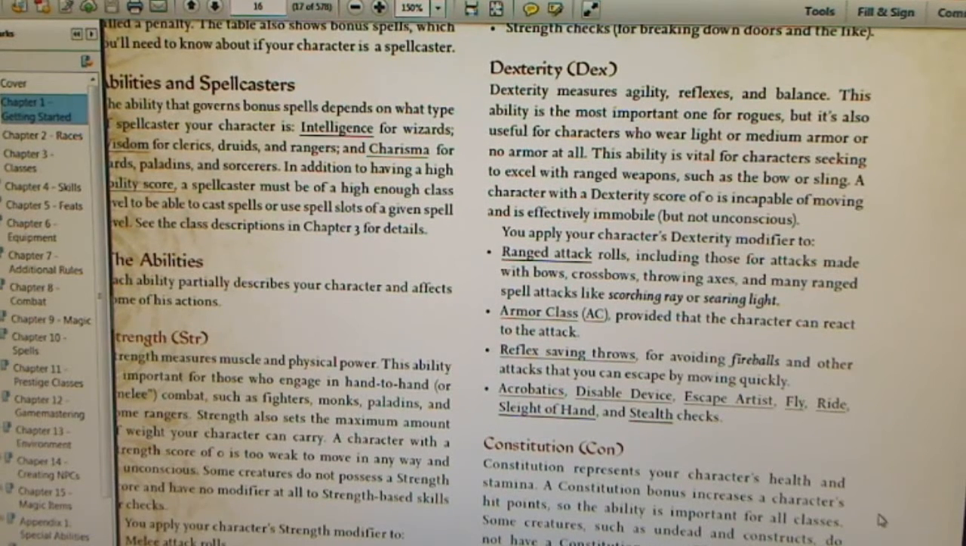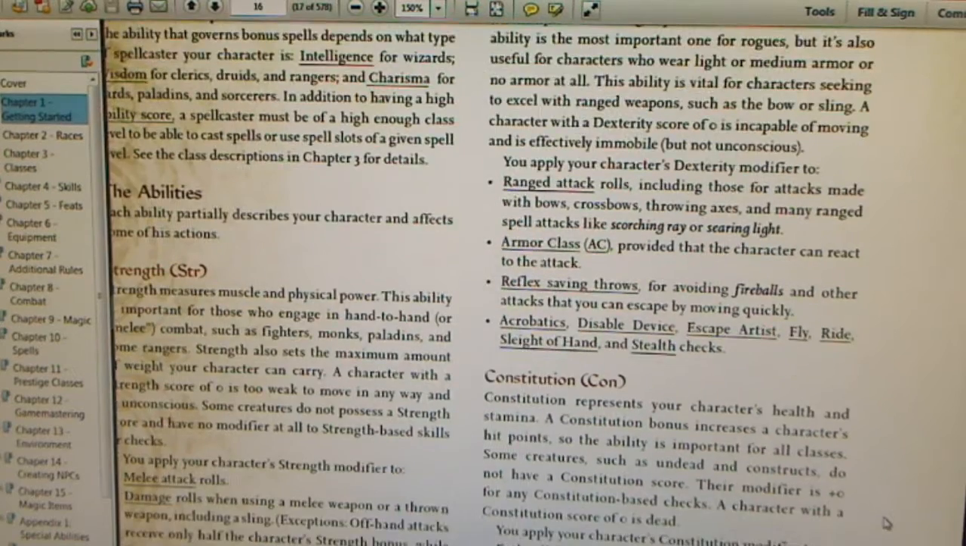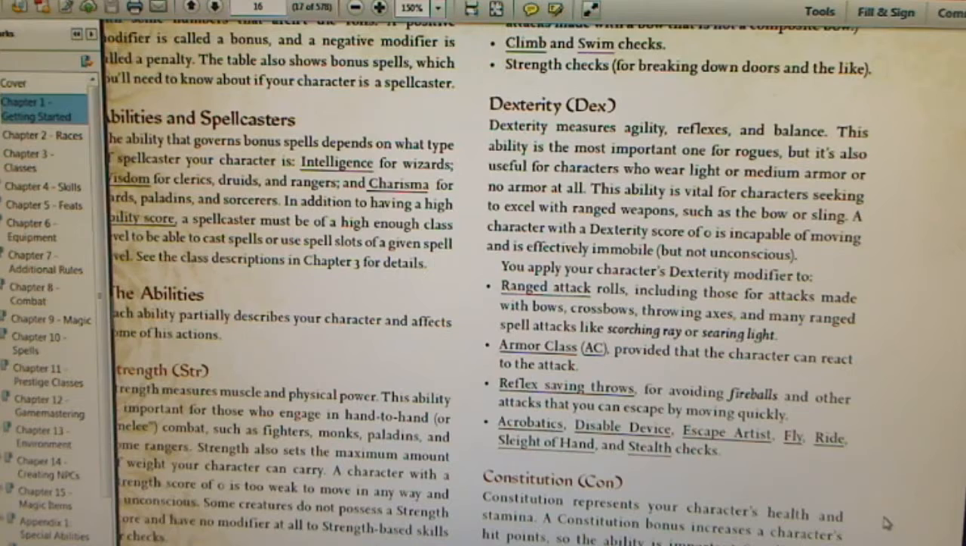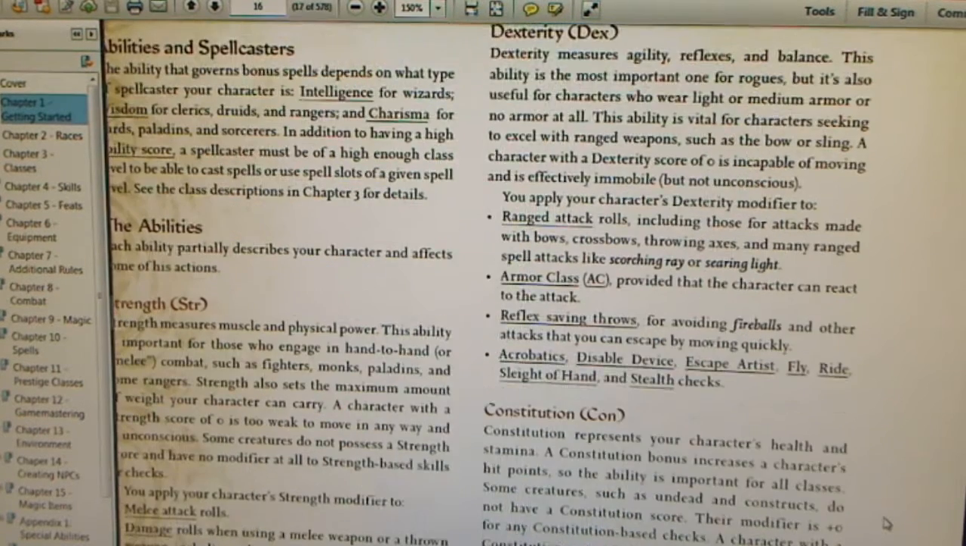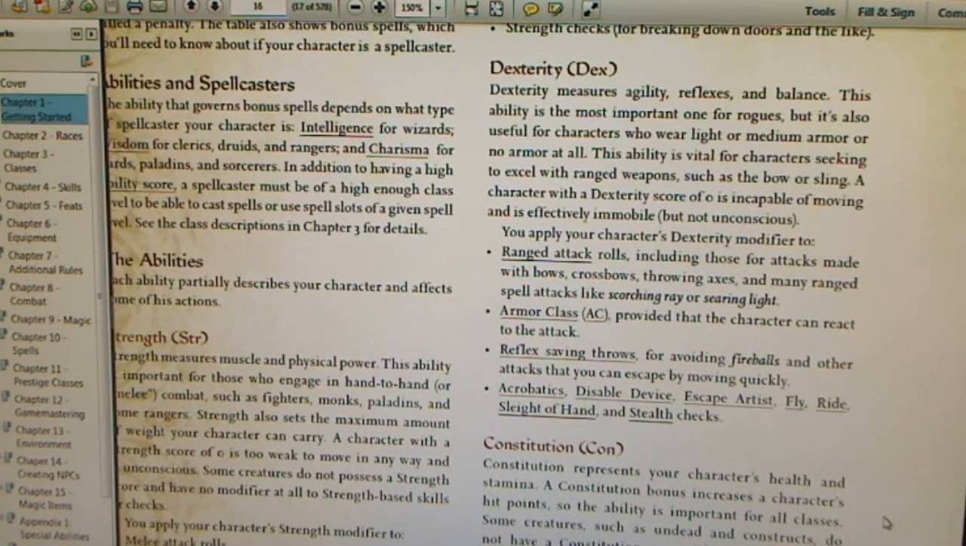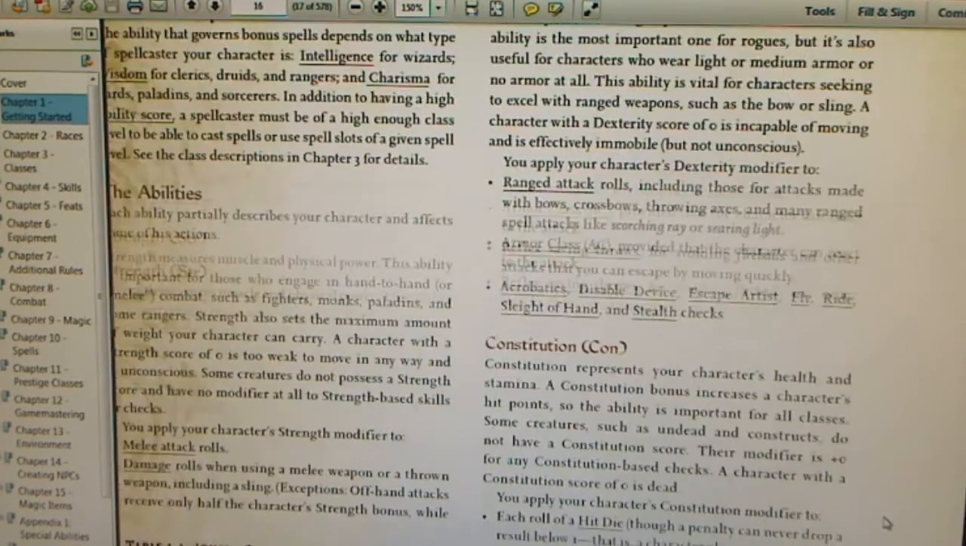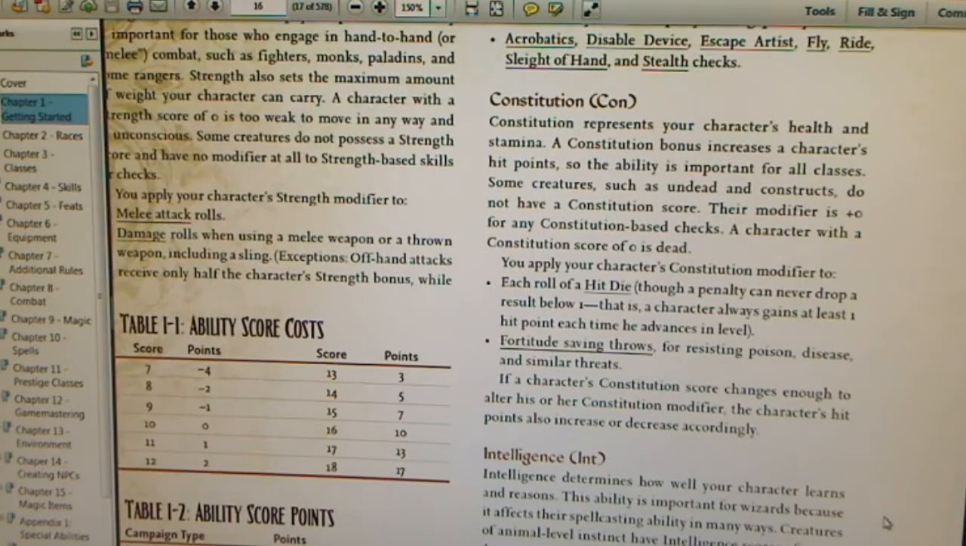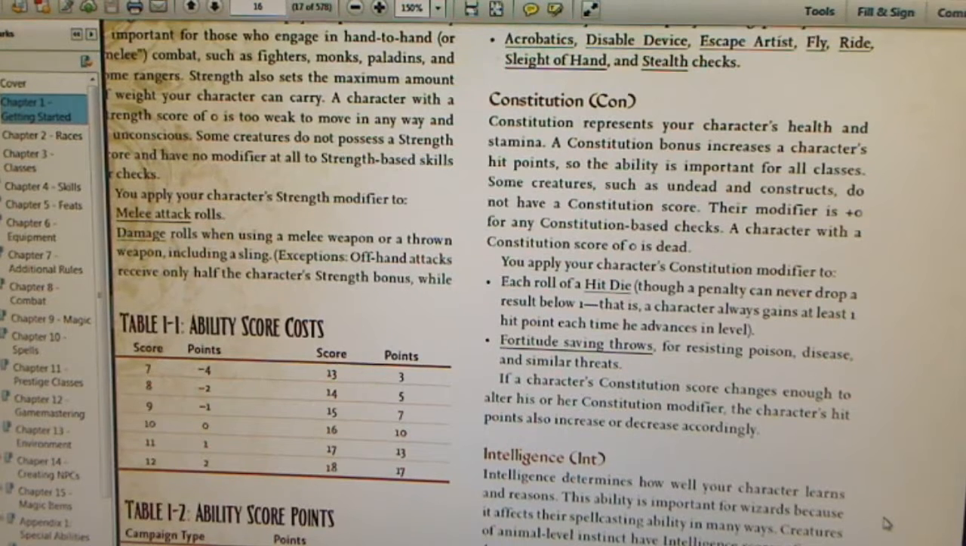Dexterity also applies to how hard it is to hit you. If you're a quick-moving, nimble target, it's going to be harder to hit you than if you were very slow. So again, the higher the score, the better. The next stat we're looking at is called Constitution.